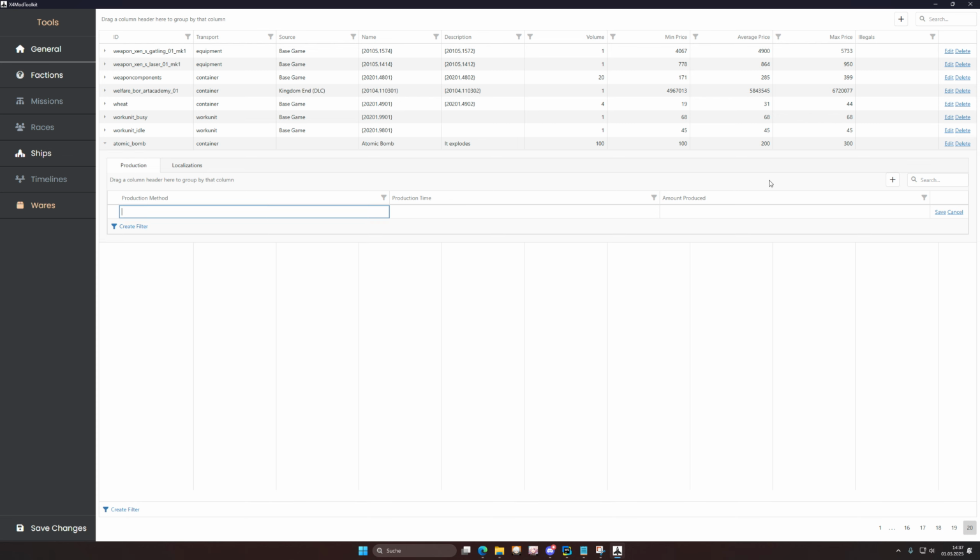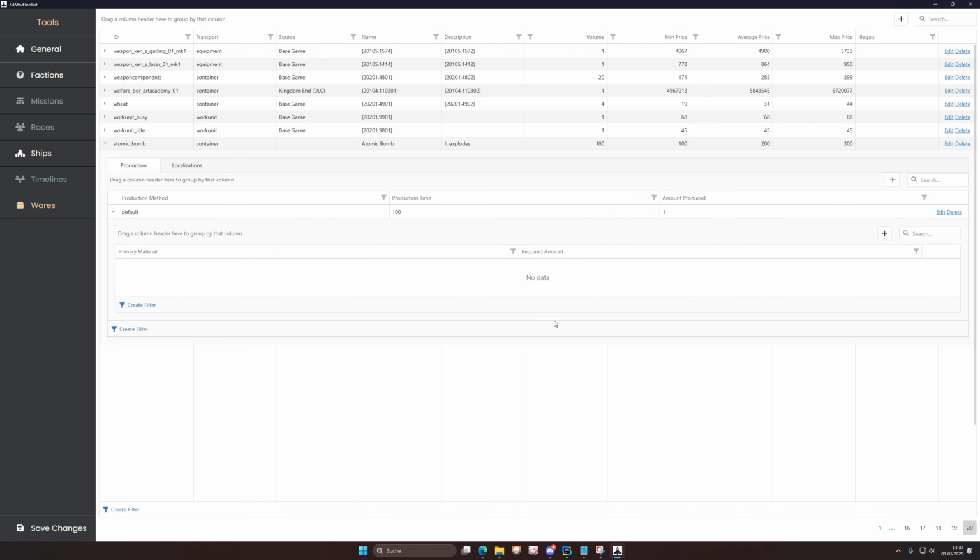Here you can add the production line, for example, as I said, default or Terran or whatever production you have in your mod. Enter the production time, the amount produced, and the primary materials you need to create your atomic bomb. So that's about it. That's an overview. You can do some more stuff.